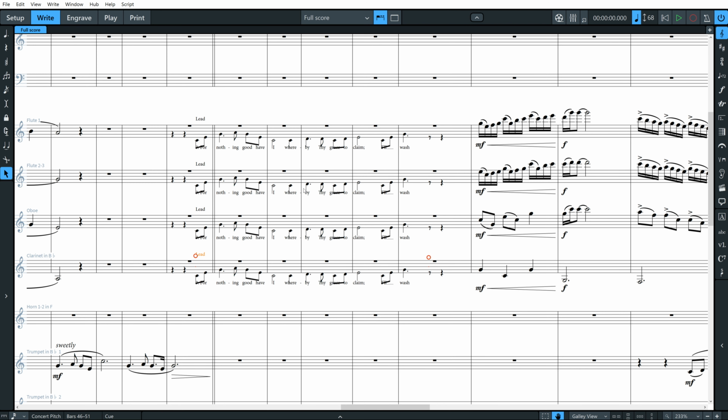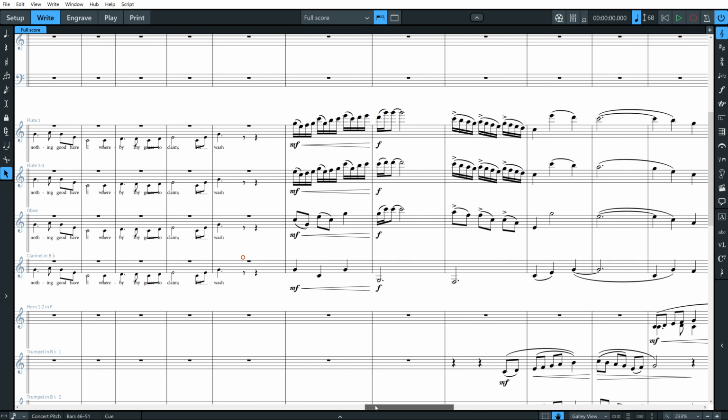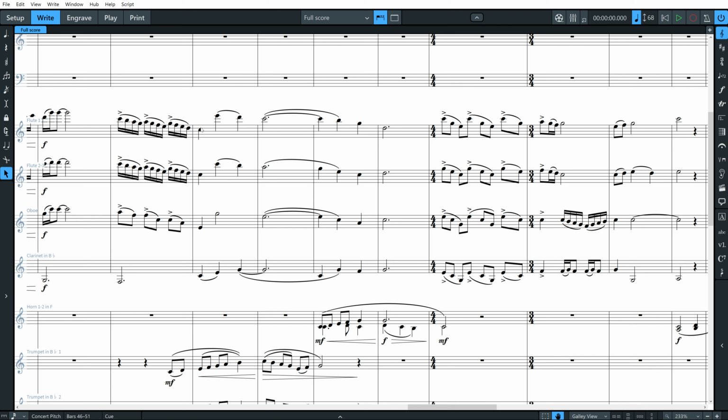Incredibly helpful. Let me show you one other instance where duplicate to staff below is really helpful. Let's take a section like this right here. Let's say on all four of these wind staves, this is flute 1, flute 2 and 3, oboe, and clarinet, I wanted to have here a decrescendo to a mezzo forte. Here it would be easy, but here you can see that I've got this tied note, so it's not going to be quite as easy to do that.